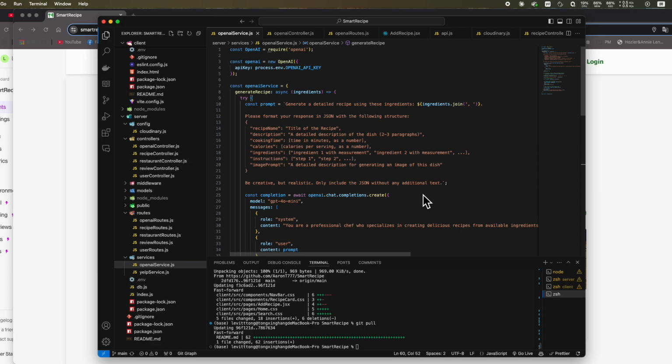Today, I'll be walking you through my key contributions to the Smart Recipe project for iteration 3. In this iteration, I focused on four main areas: OpenAI API integration for AI-generated recipes, Cloudinary cloud storage implementation, public user profile pages, and overall interface styling enhancement. So I will cover each of these modules in detail.